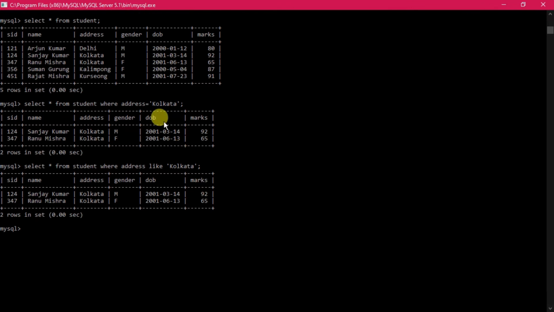So you can give the equals to operator, or you can give the like clause. Both give you the same result. But whenever you use the percent pattern that I showed you, select star from student where name starts with S, you give S percent, then semicolon. Then you see an empty set is displayed. Nothing is displayed. That means with S percent, this will not work.